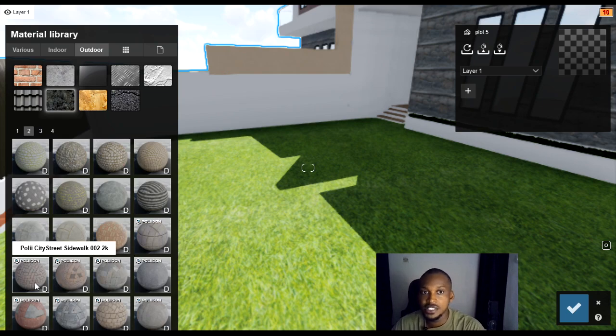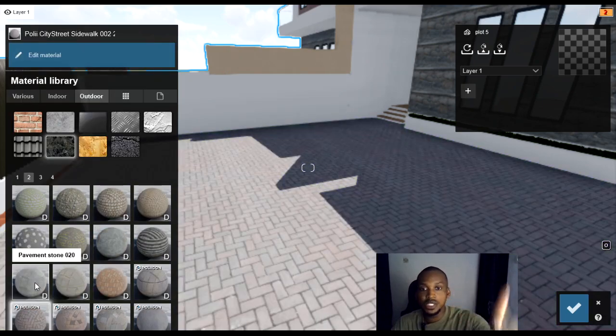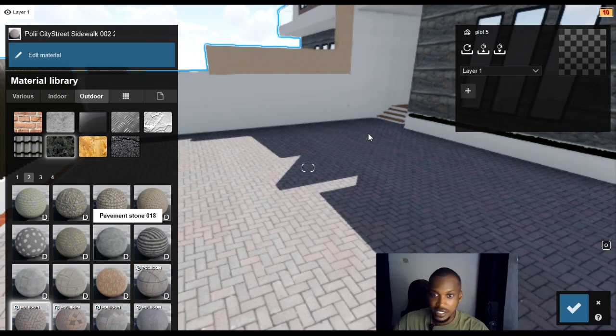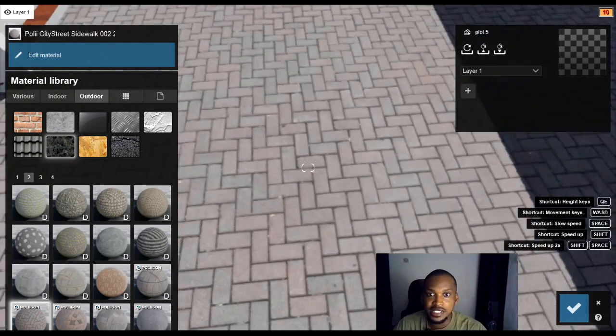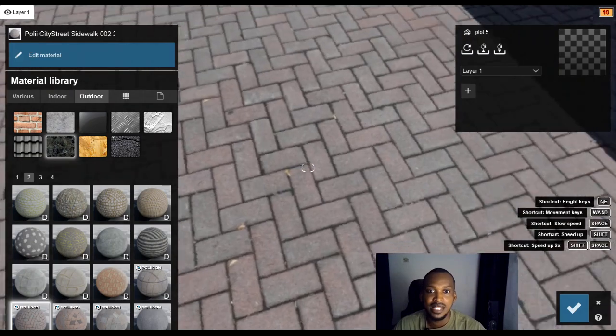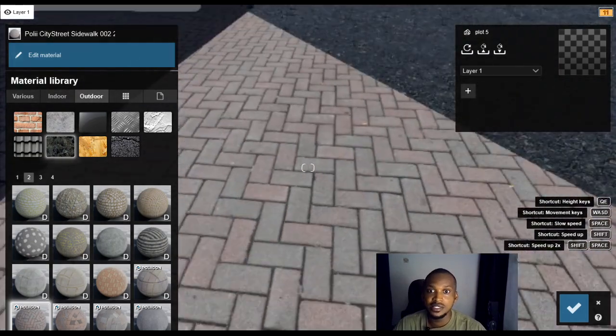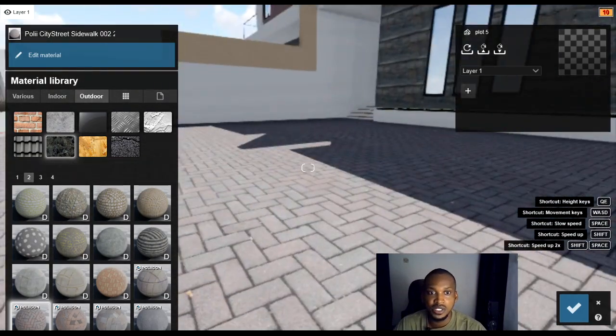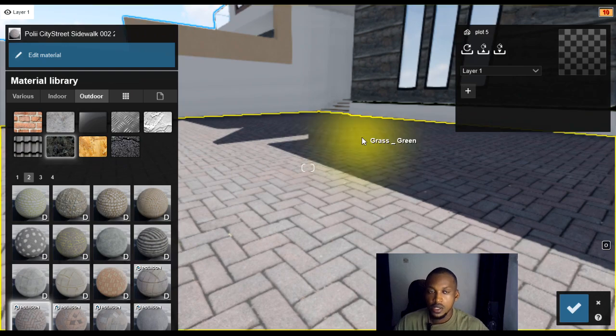When I click on this sidewalk O2, it will give me what Lumion already gave me. Now you can notice that it is looking smaller than a real life interlocking. It's looking smaller than a real life interlocking. We have to make it look bigger.